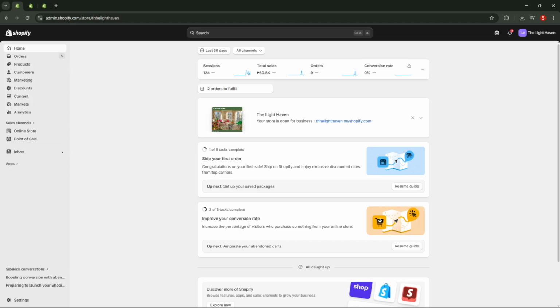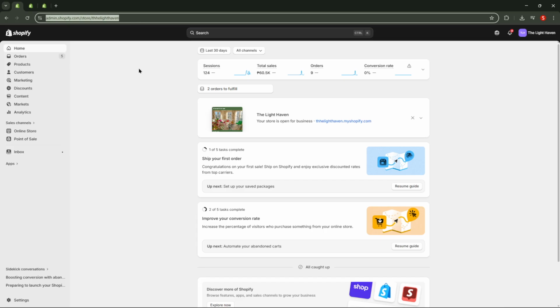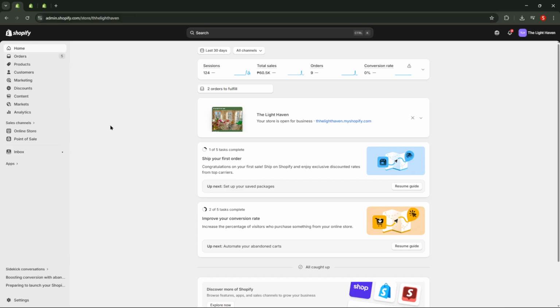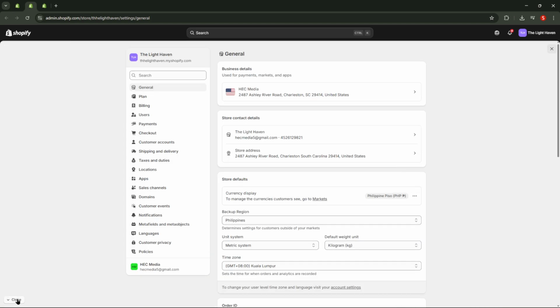Start by signing into your Shopify admin. This is the main dashboard where you manage products, orders, and settings for your store. Once you're in, you will see the sidebar along the left. Scroll if needed all the way to the bottom of that sidebar and look for settings. It's the gear icon in the lower left corner. Go ahead and click settings to open the full settings area for your store.